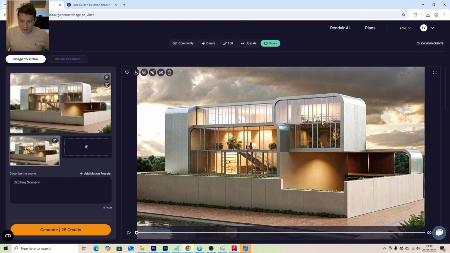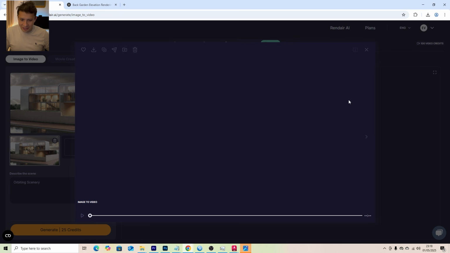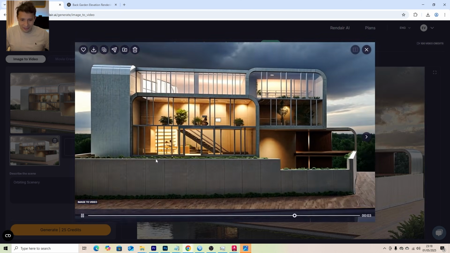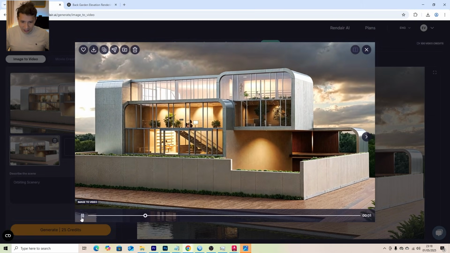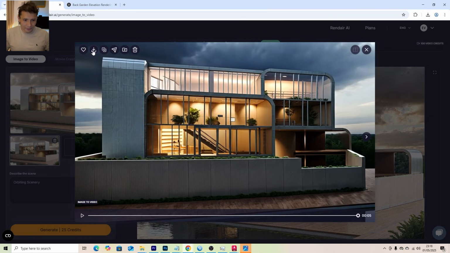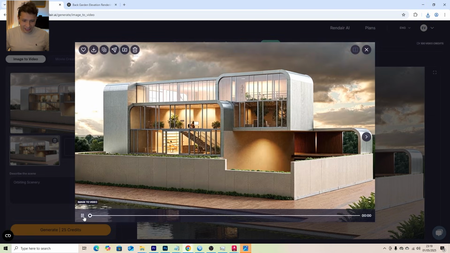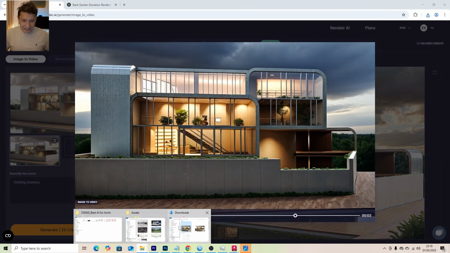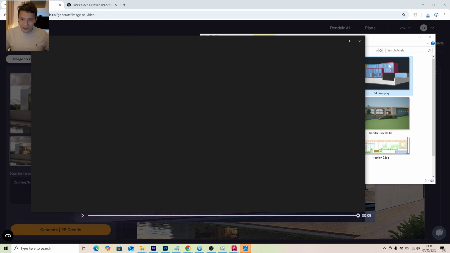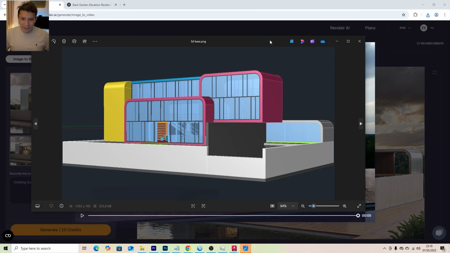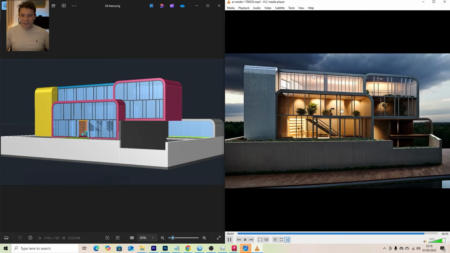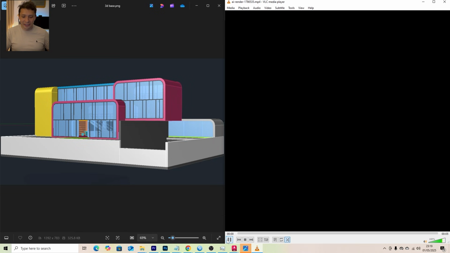And here is the video. I wanna maximize the screen. Oh, look at that. That is just fantastic. So it's a 5 seconds video. Let's download it. So this is the video that we created with AI based on this sketch right here. Let's put them side by side. So from this, we went up to this using Rendeair.